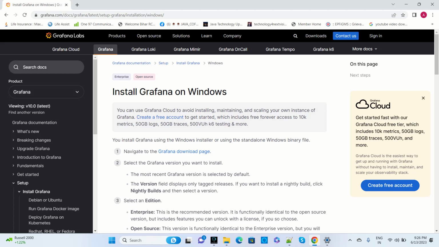Hi, today we'll discuss how to install Grafana in Windows. What are the prerequisites to install Grafana? What is Grafana? Where to use Grafana? And if you are using a project based on Spring Boot microservices, then we can also configure Grafana here. So what are the ways?